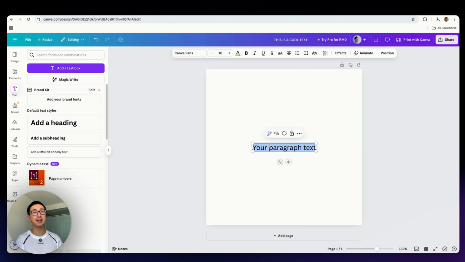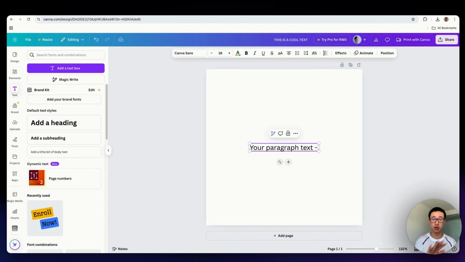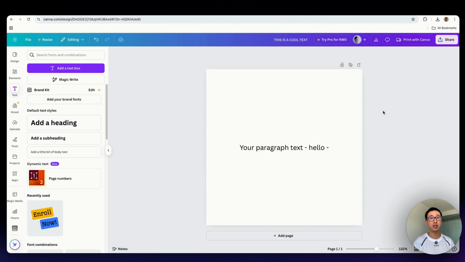And the thing with a spinning text is there are two sections. There's a top section and a bottom section. So we want to make sure that the text is fairly even. Let me give you an example. If I put your paragraph text and then I'll put a line dash to separate it, and I'll put something like hello and then put a line dash, it's not going to work very well. So I recommend having it fairly even.